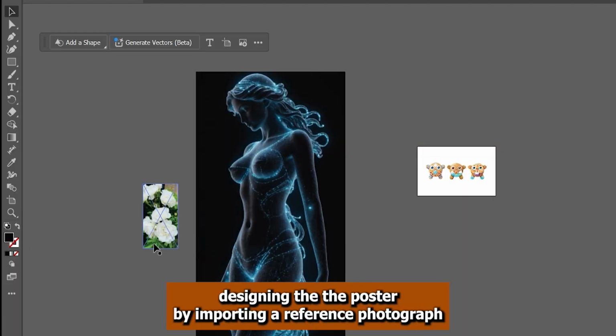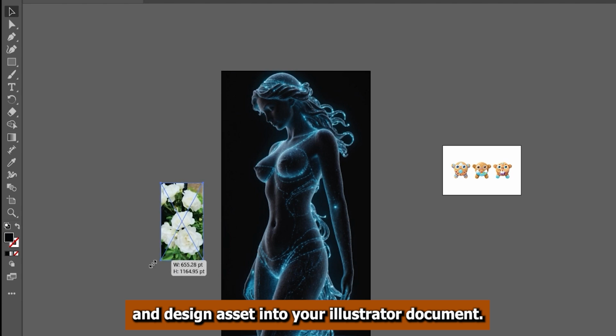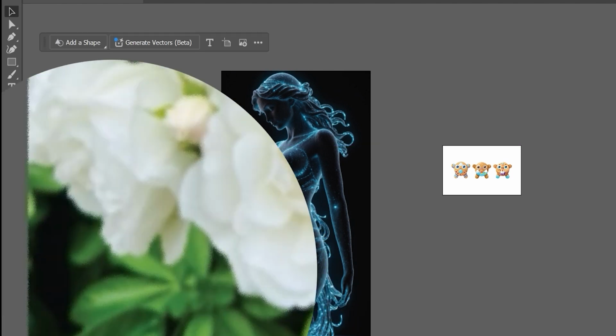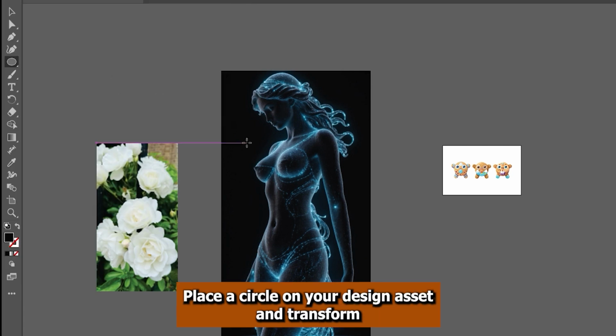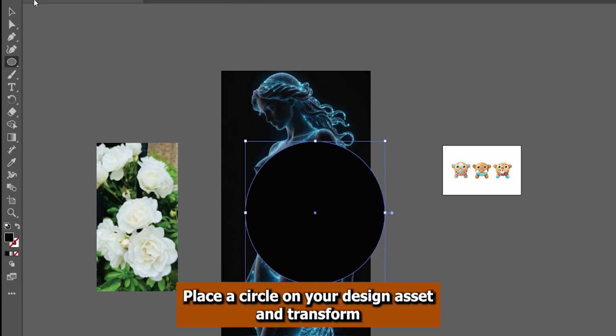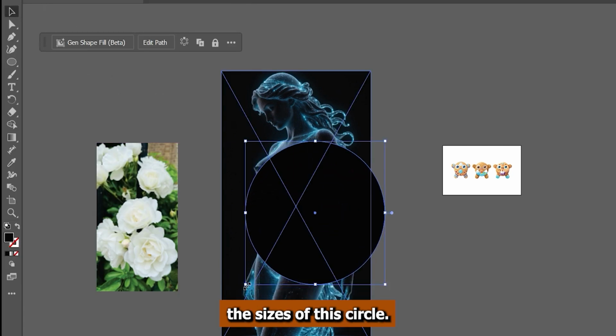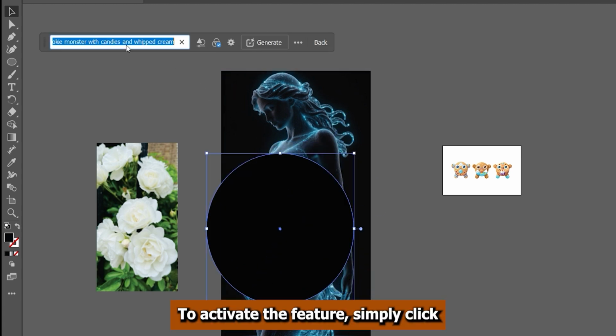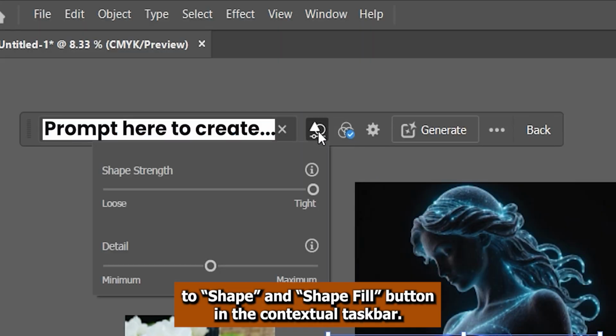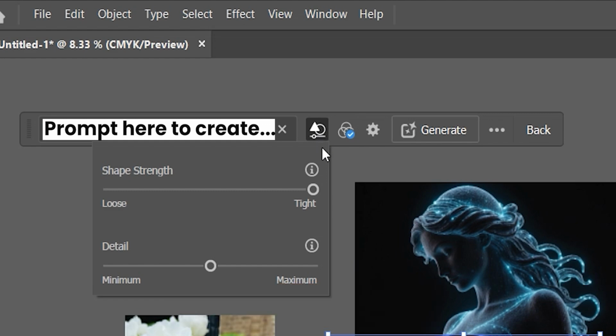Begin designing the poster by importing a reference photograph and design asset into your Illustrator document. According to the composition in your mind, place a circle on your design asset and transform the sides of the circle. To activate the feature, simply click the Shape and Shape Fill button in the contextual taskbar.